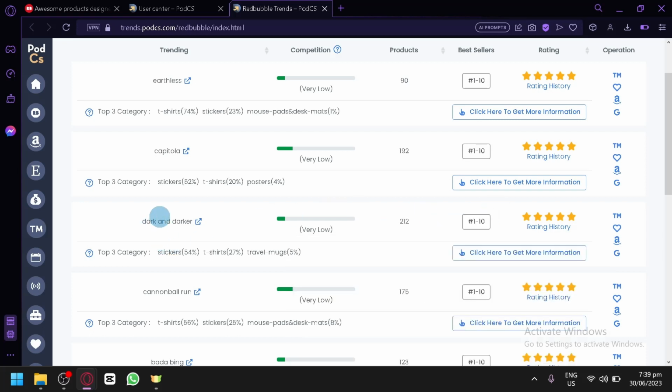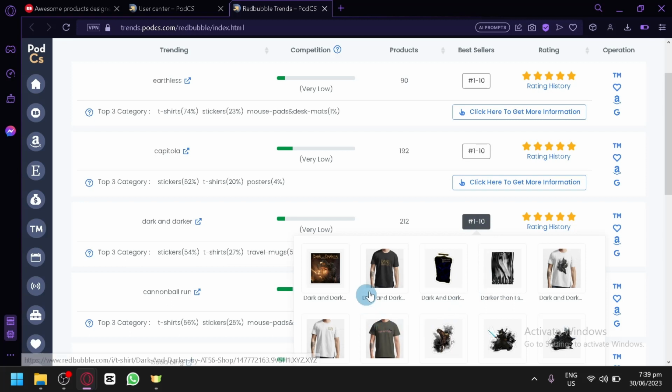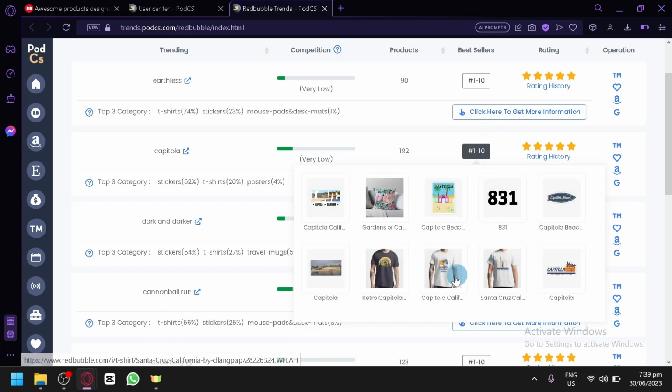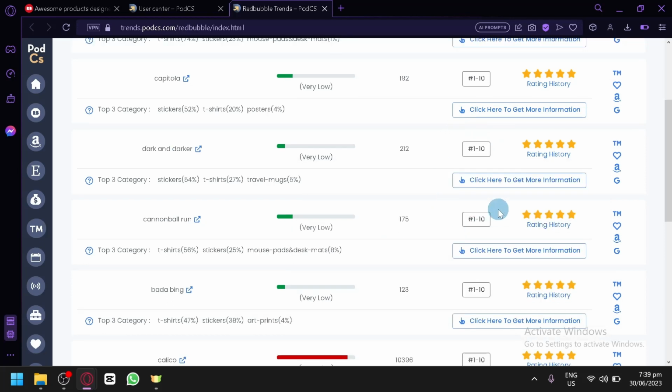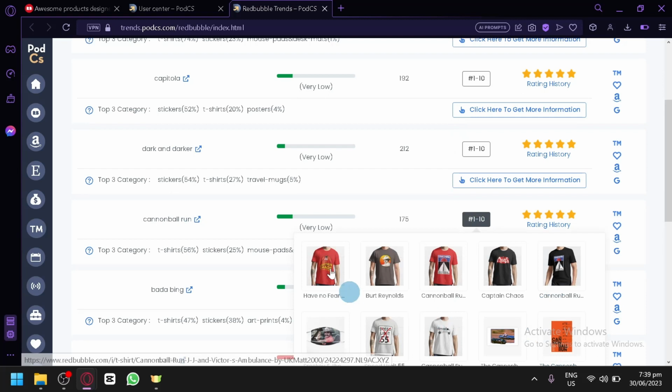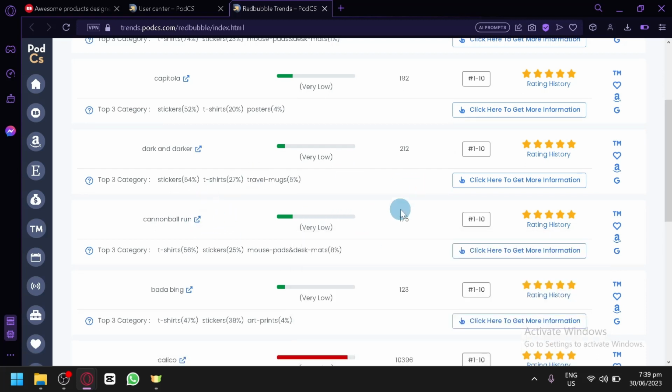And also over here, you have Dark and Darker. This is one of the examples. Unfortunately, this is a game or some sort of a brand, so you can't use this. Capitola over here, and there are also other topics. Simply look for the different types of product that you could utilize. You can also click here to get more information.